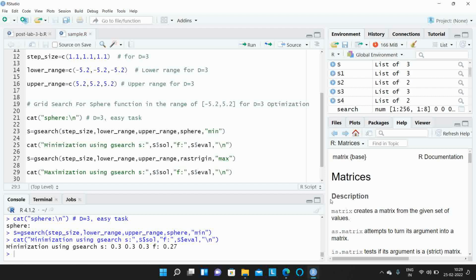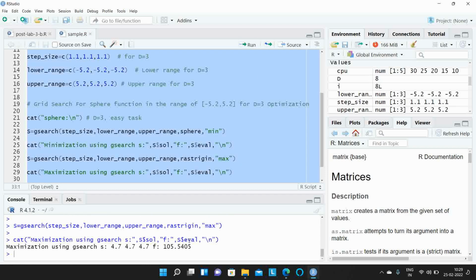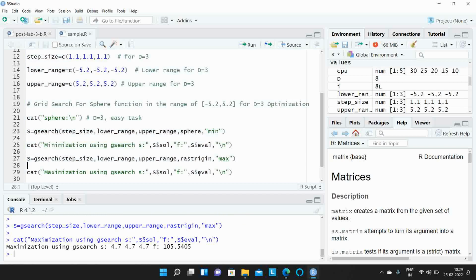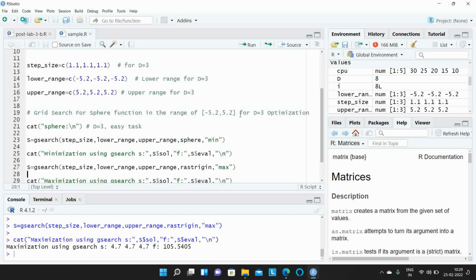Control S. Now if you execute again, you got the maximum value at 4.7, 4.7, 4.7 at this point. In this way you can solve the problem. If you want to change the range also, you can change it. Say, for example, I want to find the optimum within this range. Within this range also is possible.